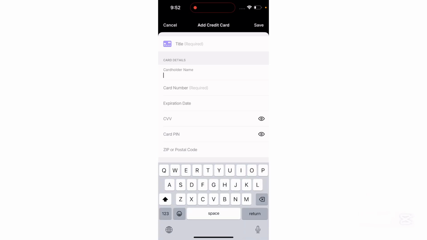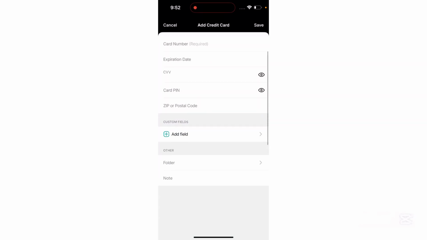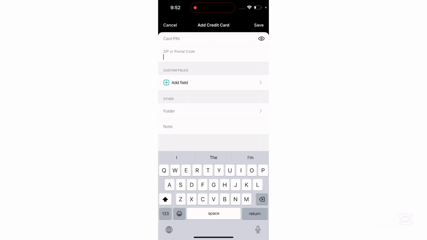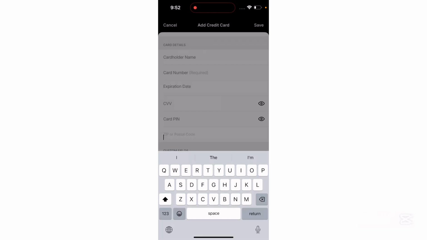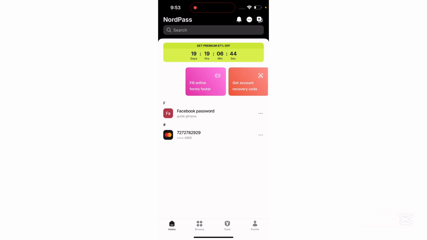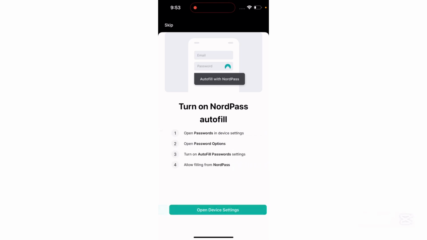Now here you have to write the title, the cardholder name and card number, the expiry date and the CVV and the card pin, and of course the zip and postal code. And here you can also add any file if it's necessary. After adding all this information, you can save the card. And here you can see that I have added the card and the password successfully. With the help of this tool, you can fill online forms easily. For that you have to follow these steps.